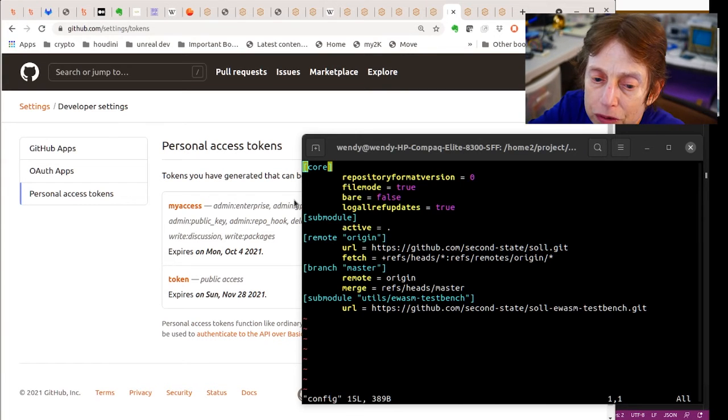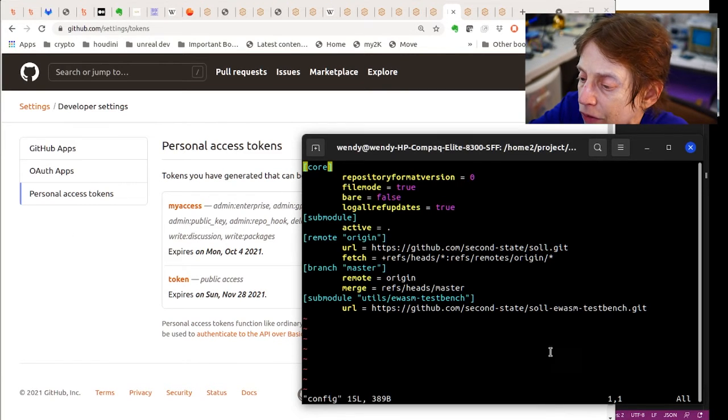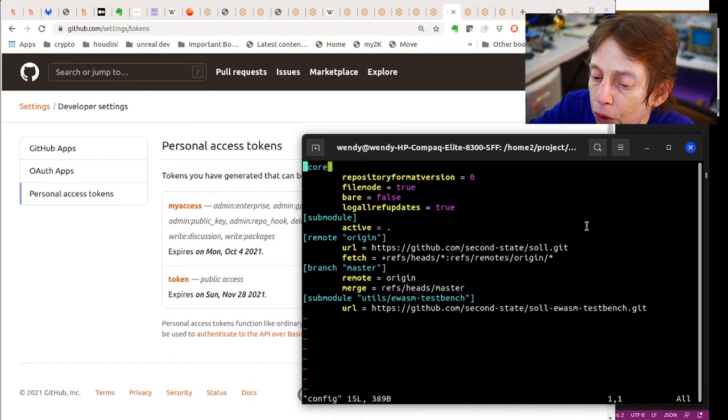Because then what you're going to do here, like I said, is right here, you would do your username, colon, and then that pass key. That will allow you to once again do your pushes and your pulls and all that stuff. Because now it has the information it needs to handle the authentication.